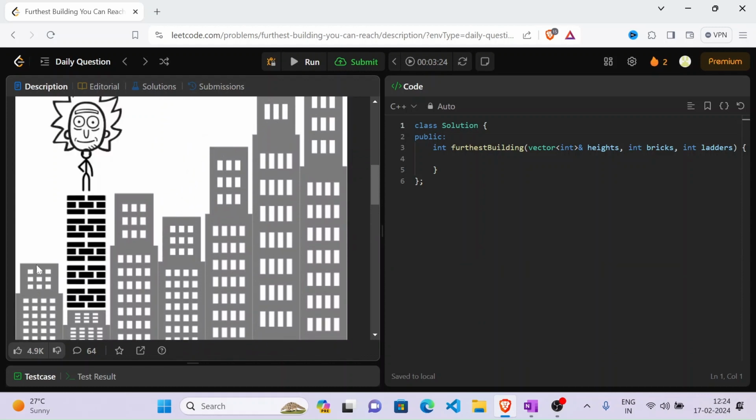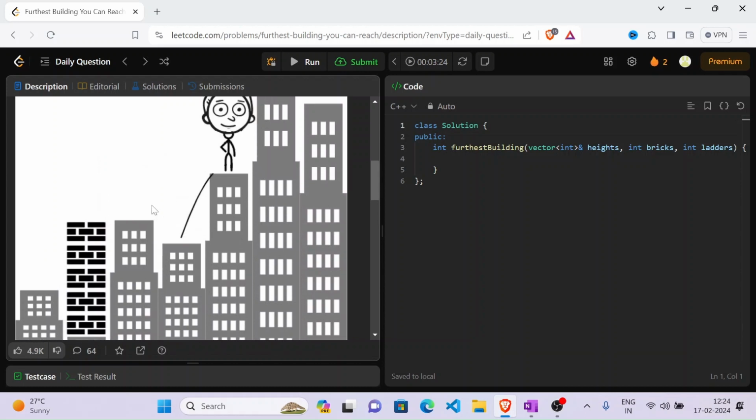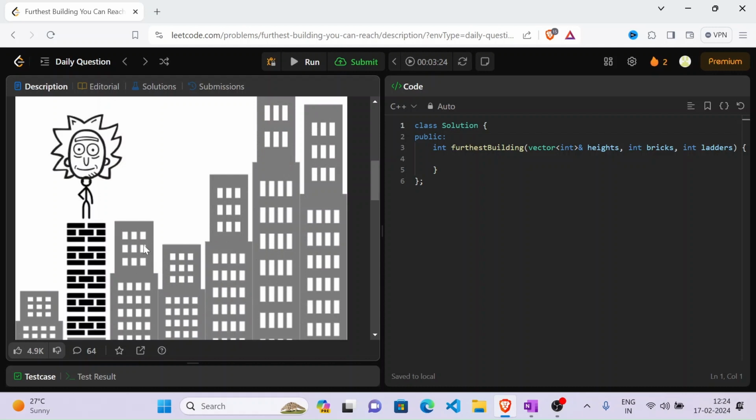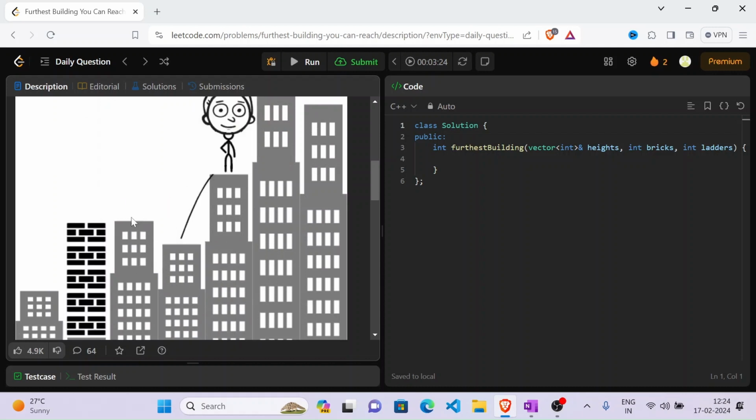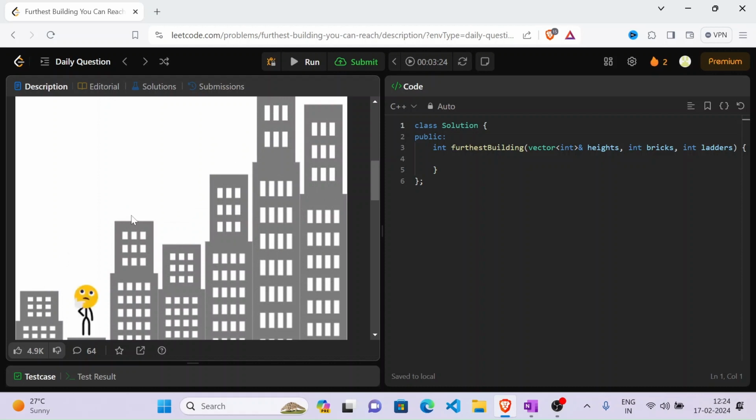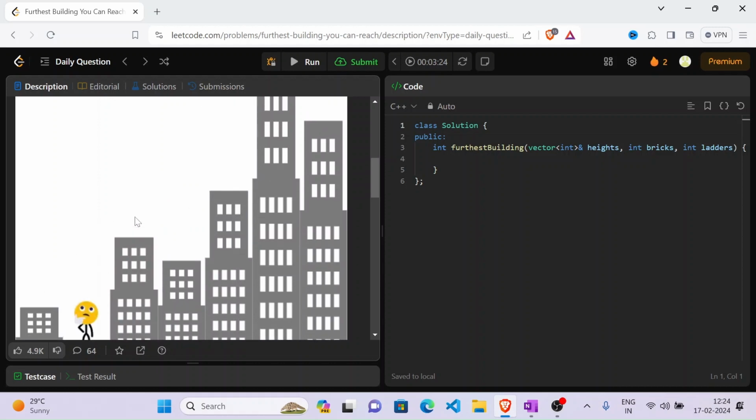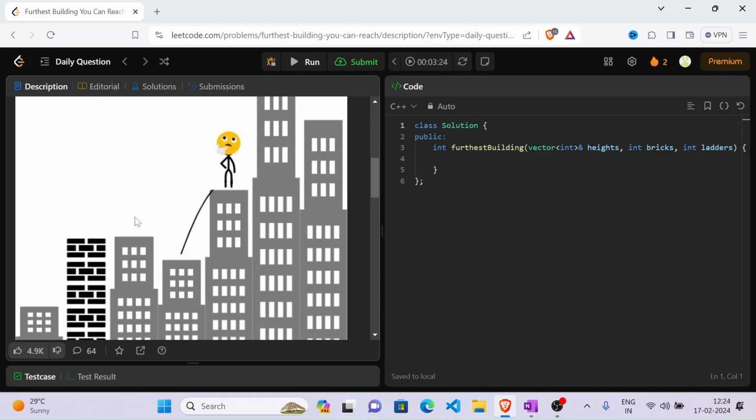Now at every point, we need to find whether we can reach this point or not. If we try to find whether we can reach this building using the given ladders and bricks, we need some kind of n log n complexity. And if we are checking for every index, then it will become n square log n. So it is also not good, and we need to think of a better approach.